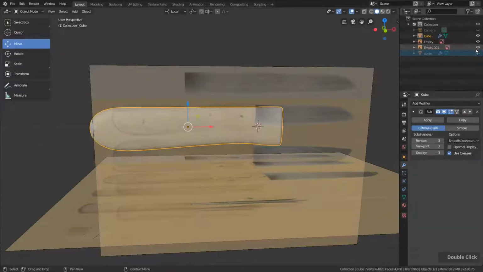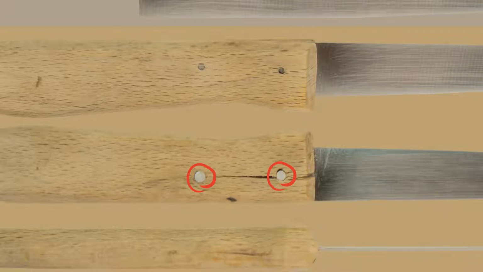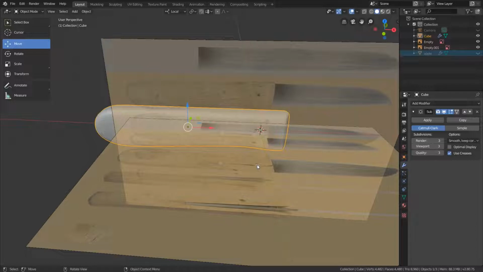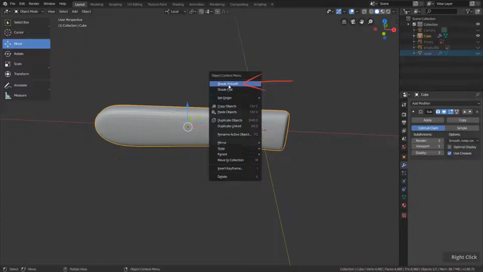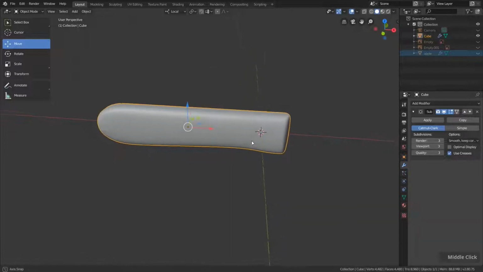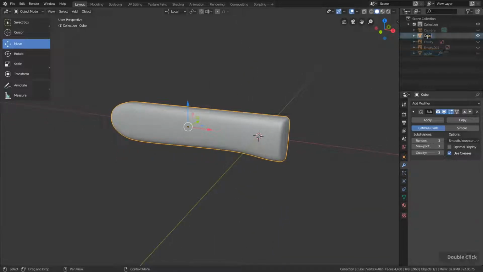If I re-enable the reference images, you can see we have these little metal cylinders over here, but we won't add them to the knife because we want to keep the model of the knife relatively simple, and these little cylinders will be added to the knife through the texture later on anyway. So let's hide the two images, right click and click on Shade Smooth. The handle here needs to be selected. Let's double click on the name cube over here. And let's call it knife handle, so we know exactly which object is what.